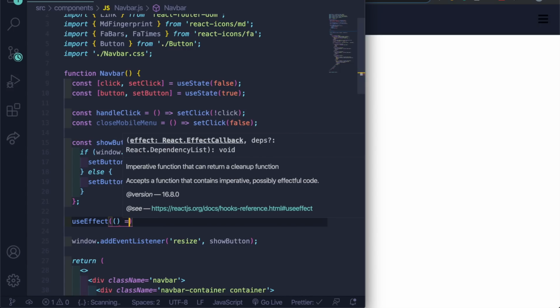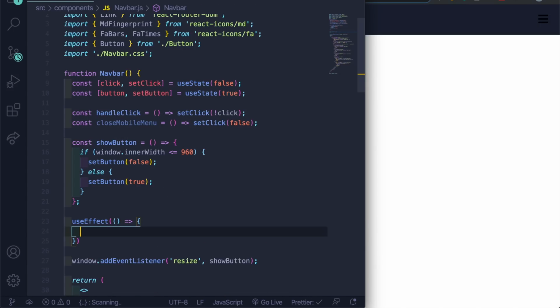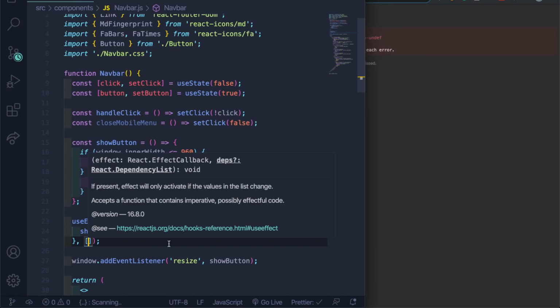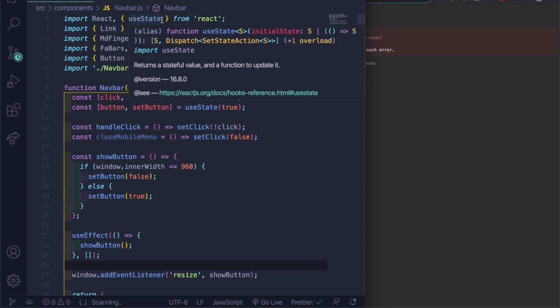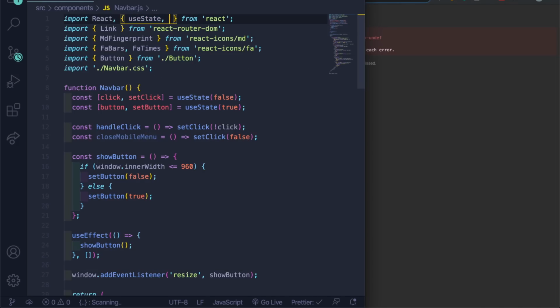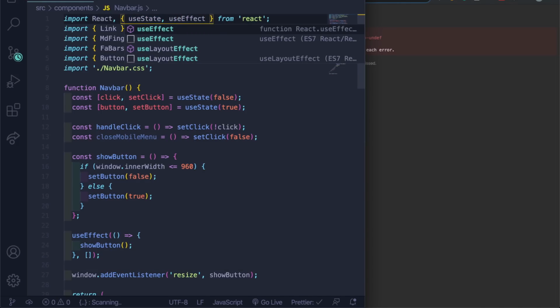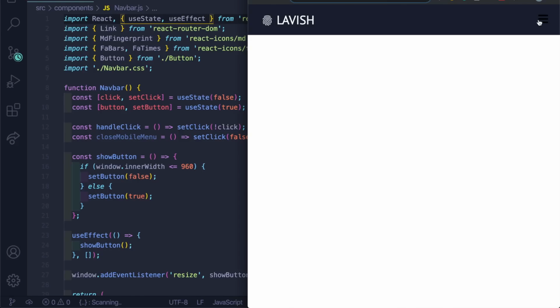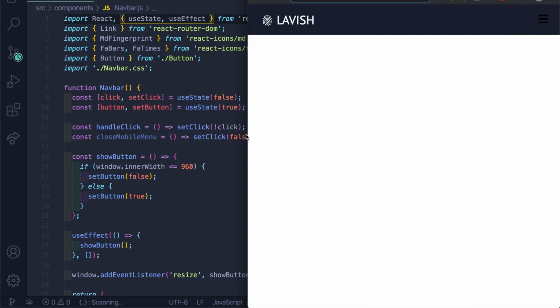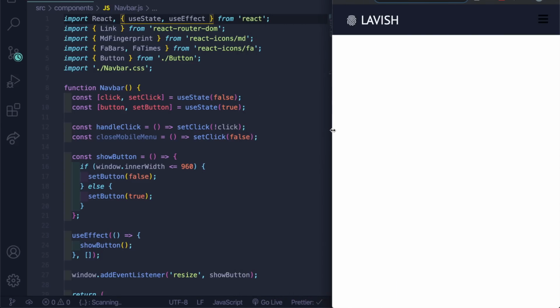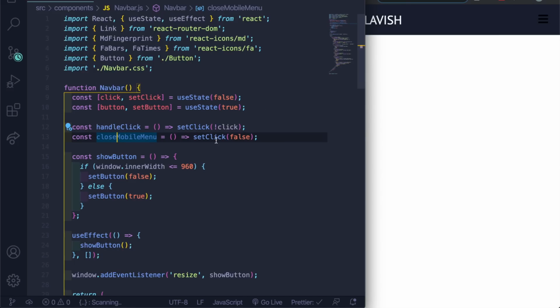I'm going to pass in the parentheses, and then I'm just going to have show button, call it here, and then pass in the empty array. Then we just have to go to the top and import use effect. So it might be that, or it's probably because my colors, you can't even see it. One second. That could be a possible issue too, but let's change the icon colors for right now, and then we'll actually implement this close mobile menu button as well.